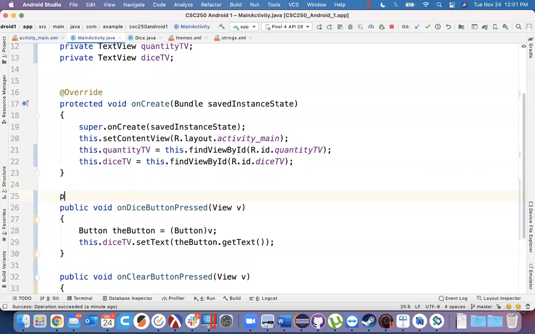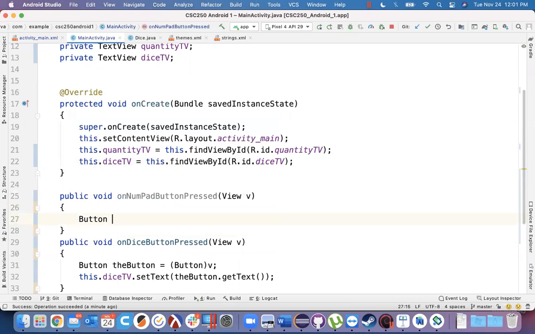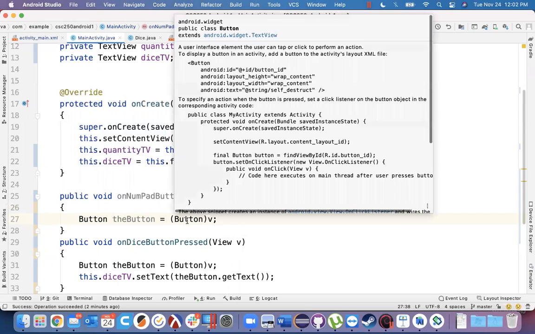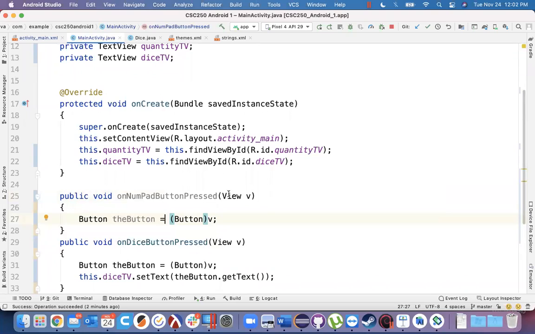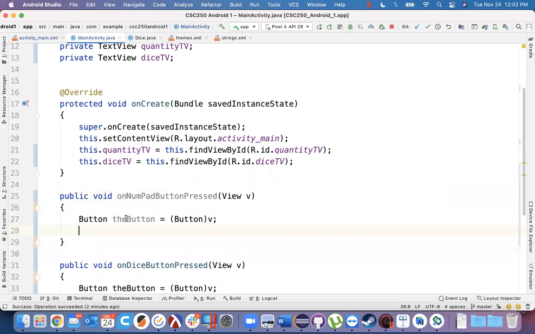So we're going to say public void onCalculatorButton. Actually, let's call it onNumpadButtonPressed. This guy will take a View v. And again, I know that it was a button. So I can go ahead and typecast v to be a button, because I know that the type of view that called this guy was a button. And now that makes it convenient for me to work with him as a button.